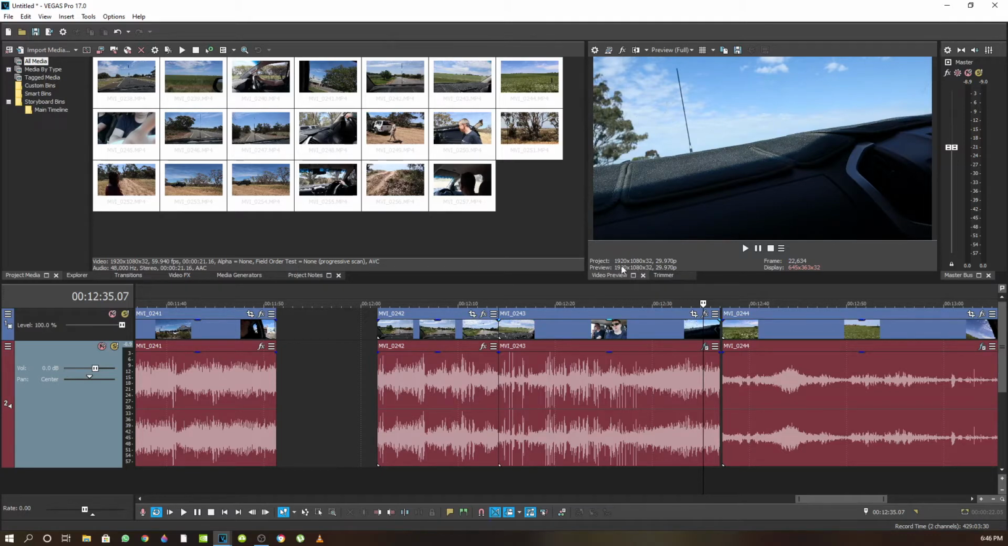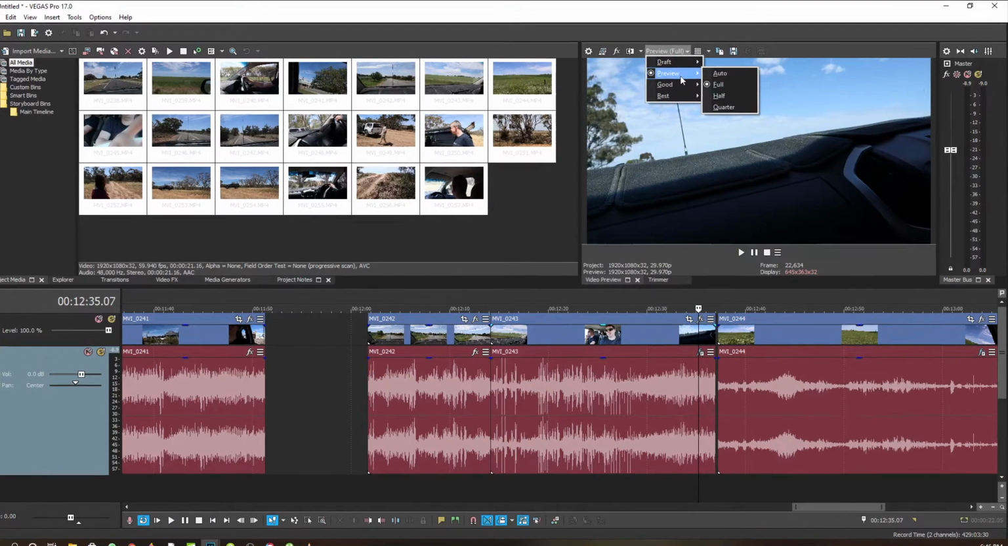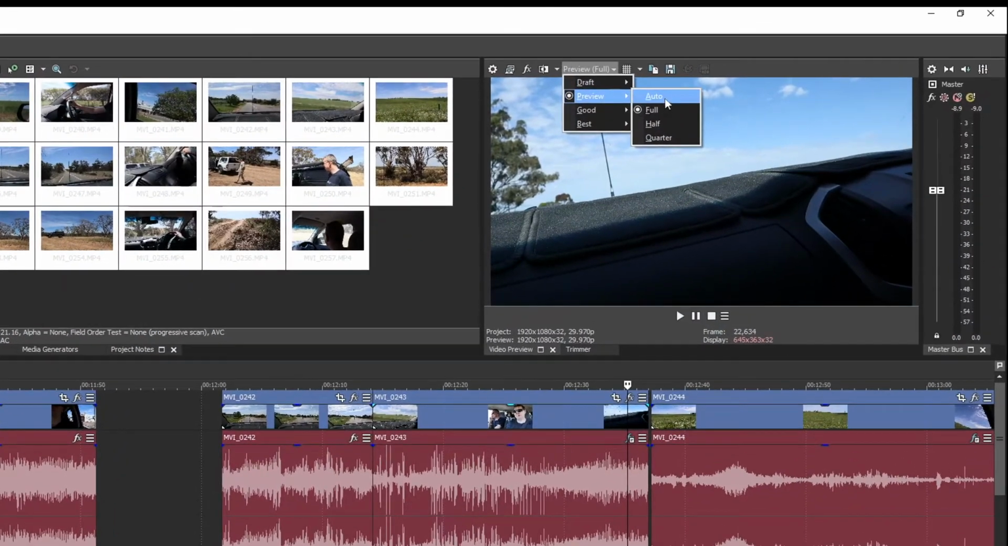Okay, so here is the preview again. Now to change those settings, you go to preview here, and if you're having struggles with your computer, you can click on auto and your computer can give you the best suggestion, or you can go full quality or half quality. If I click on half quality, now you can see the preview resolution has lowered itself, but it's still at 30 frames per second.